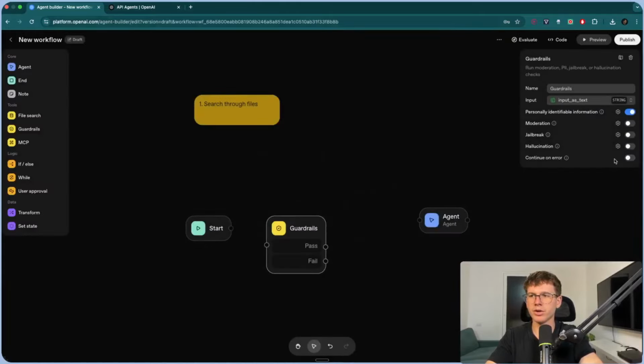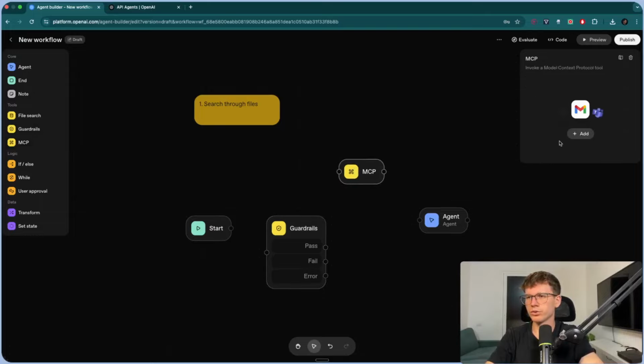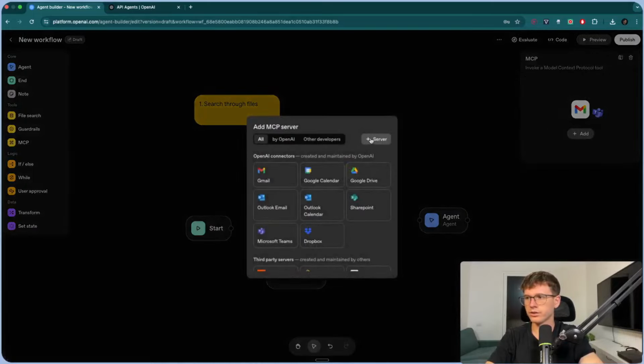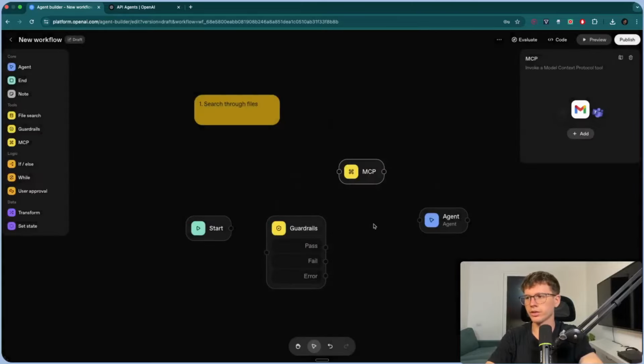Then we have continue on error right here, which also allows us to pass, fail, and error, where I have 3 different options as well, which is actually great when we want to debug some sort of automation. Then right here, we have the MCP. So the MCP allows us to connect different servers and different software to the AI agent.